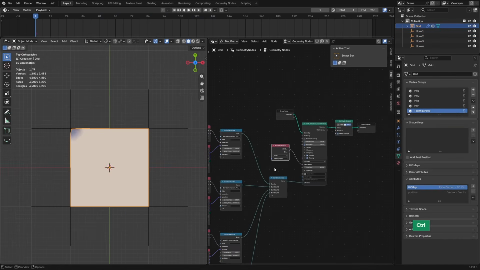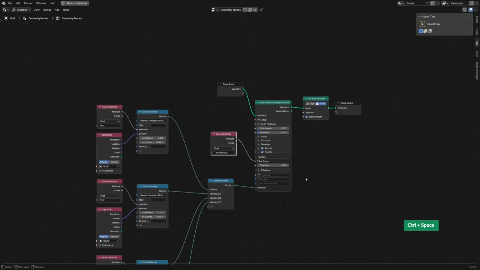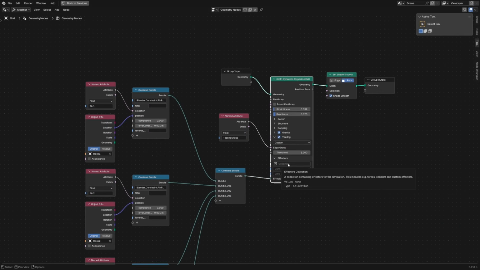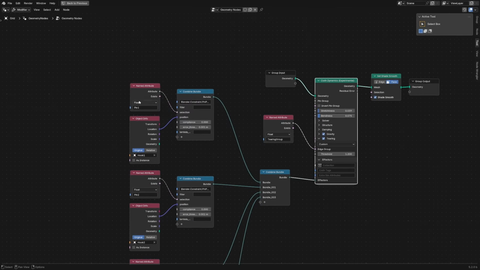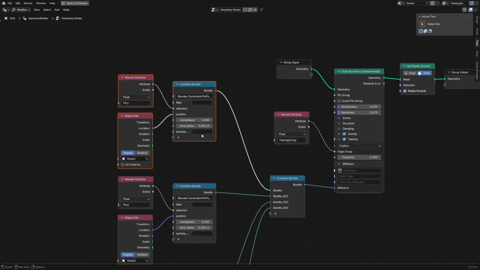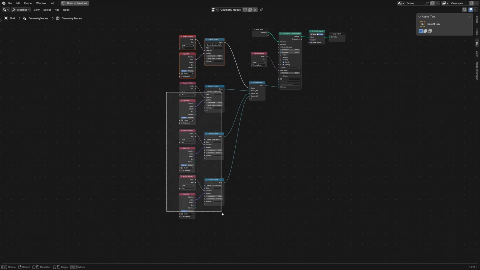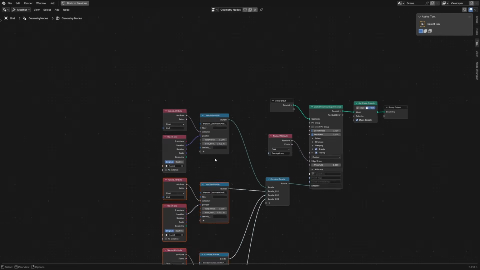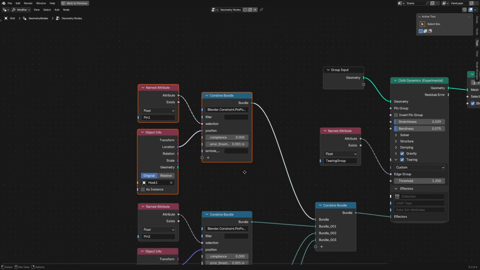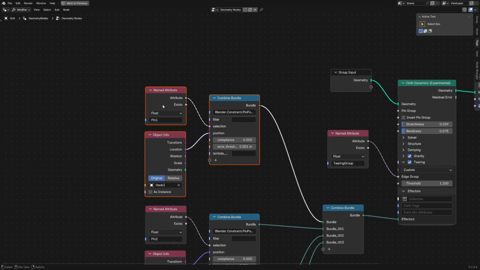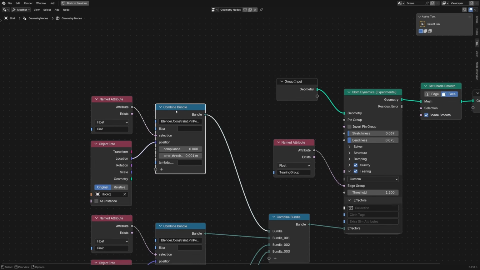So let me just full screen this so you can see the full node setup. So it's pretty simple, just the new cloth node and basically this is all you need. These are just extra hooks. But if you just want to use one hook or experiment with having one hook, you can just use this. So you just need a named attribute for the vertex group, the object info node for the hook, which you can just drag and drop from the outliner, a type.